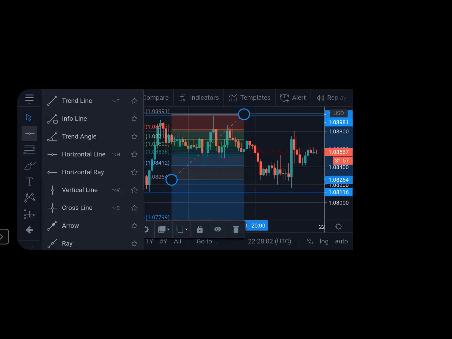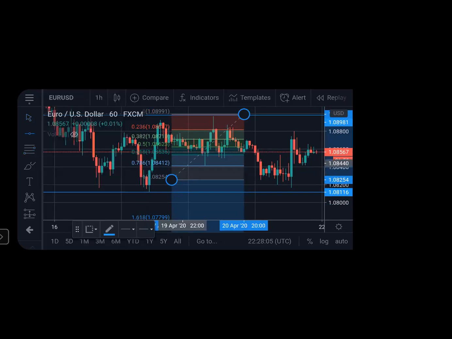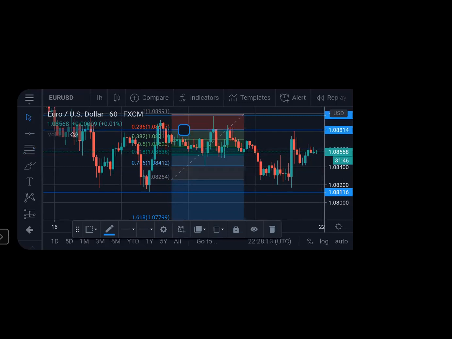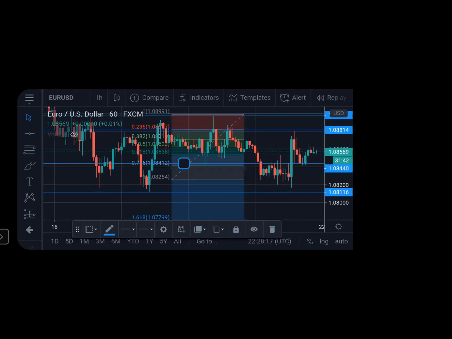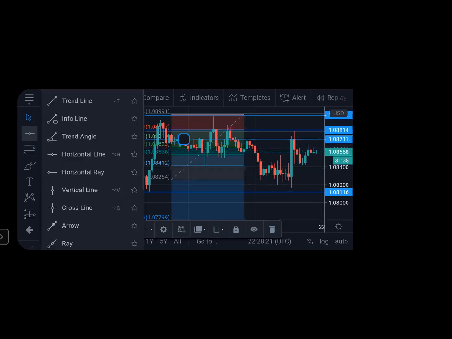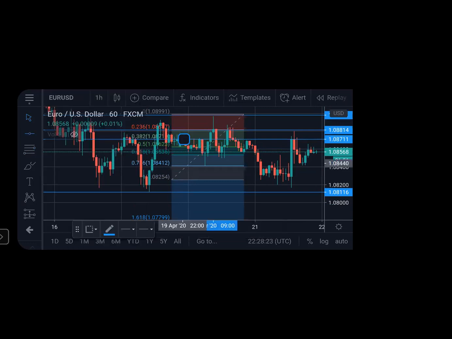Then I'm going to take another horizontal line, and what I'm putting on top of each of these colored lines comes from the fib. So I'm going to bring it up here and put it on top of this red line. I'm going to take another horizontal line and put it on top of the green line. You might not be able to see it, I'm doing it from my cell phone. I'm going to take another one. All I'm doing is taking the horizontal lines and putting them directly on top of each of the fib lines. Take another one.